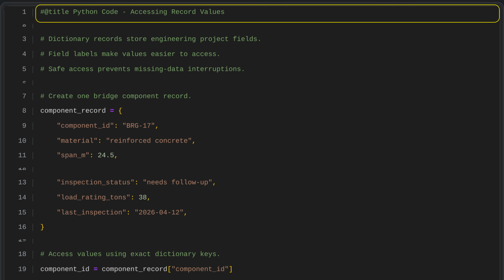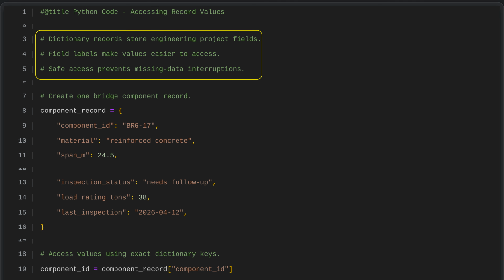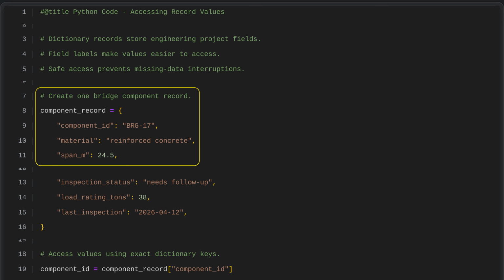Python code. Accessing record values. Dictionary records can store fields for an engineering project, using clear labels to make each value easy to access. Using safe access helps avoid interruptions when expected data is missing.